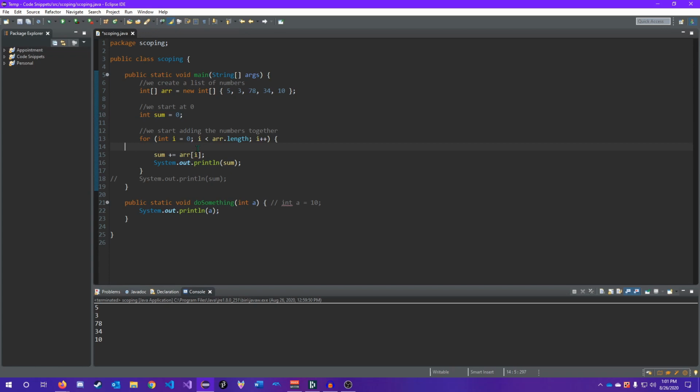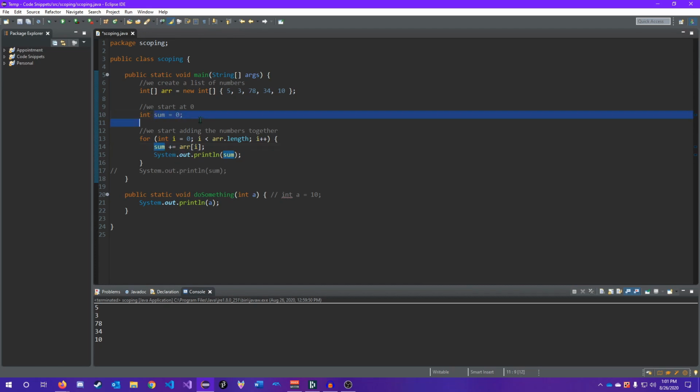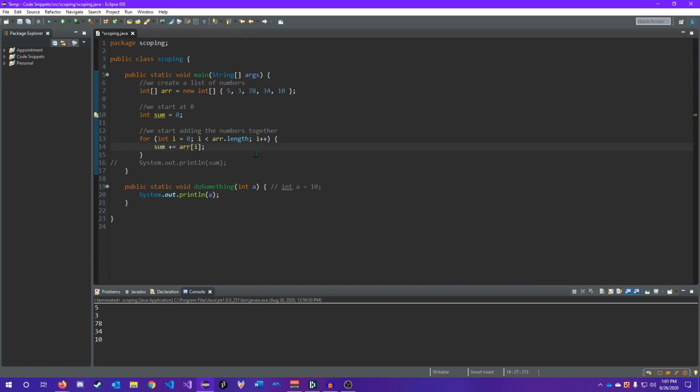So now, this line still works because sum exists within the scope of this variable, right? So this variable exists from here to here. So anywhere inside this blue, we can reference this variable called sum, which is what we're doing here. So we add array at I to sum, and then let's say we don't necessarily want to print out sum every single time we add a new number. Let's only print it out at the end.